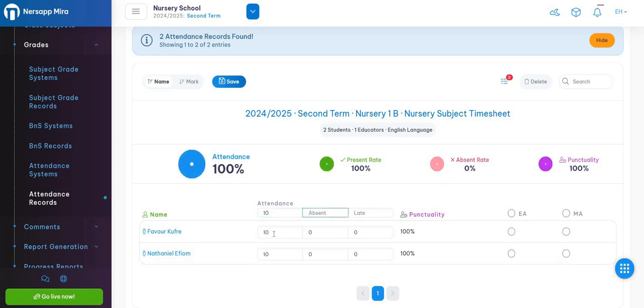and assume that out of these 10, Favor was absent once and was late once. So I'm going to reduce this to be 8. So for Nathaniel, let's assume he was present 9, but was late for once. As you can see, 9 plus 1 here is 10. So 8 plus 1 plus 1 gives you 10. So the number must tally to tell you the number of days for the attendance.